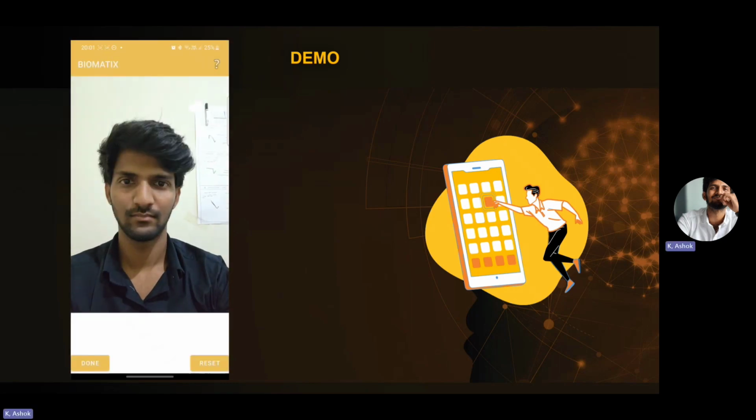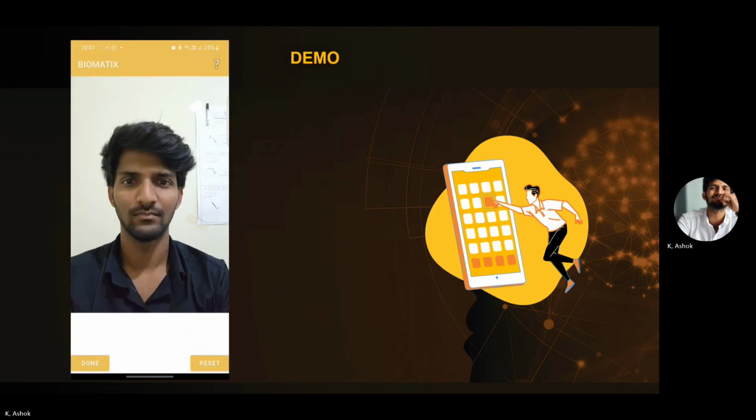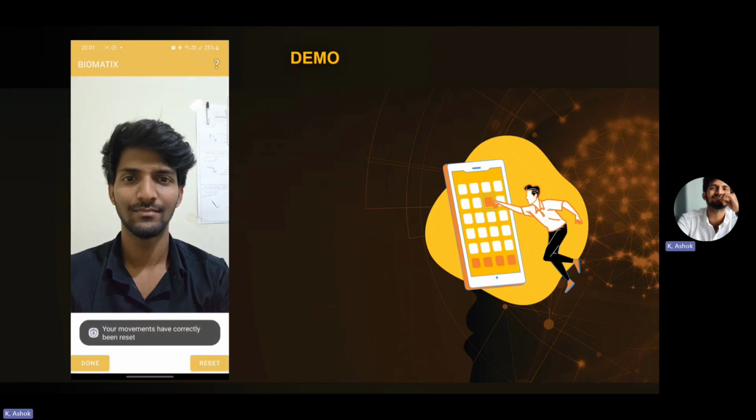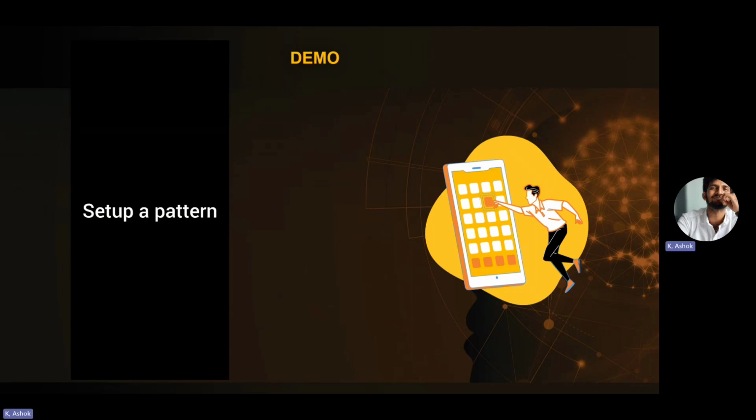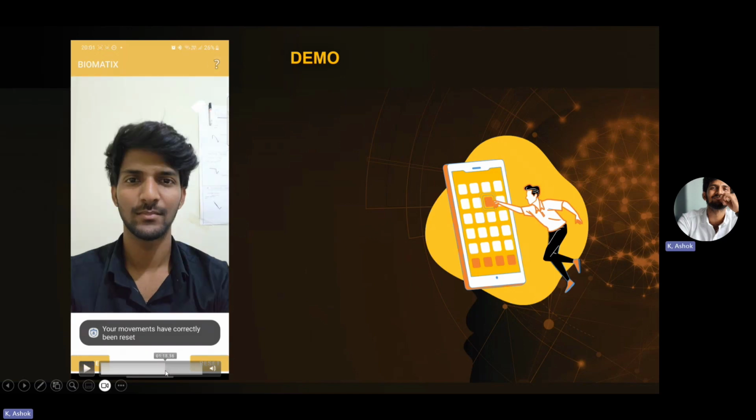I'm just doing a facing left, facing right, smile. You can see facing right, smile. I'm just doing a reset. I'm just doing a smile again. Before entering this, these were the patterns which can be written.